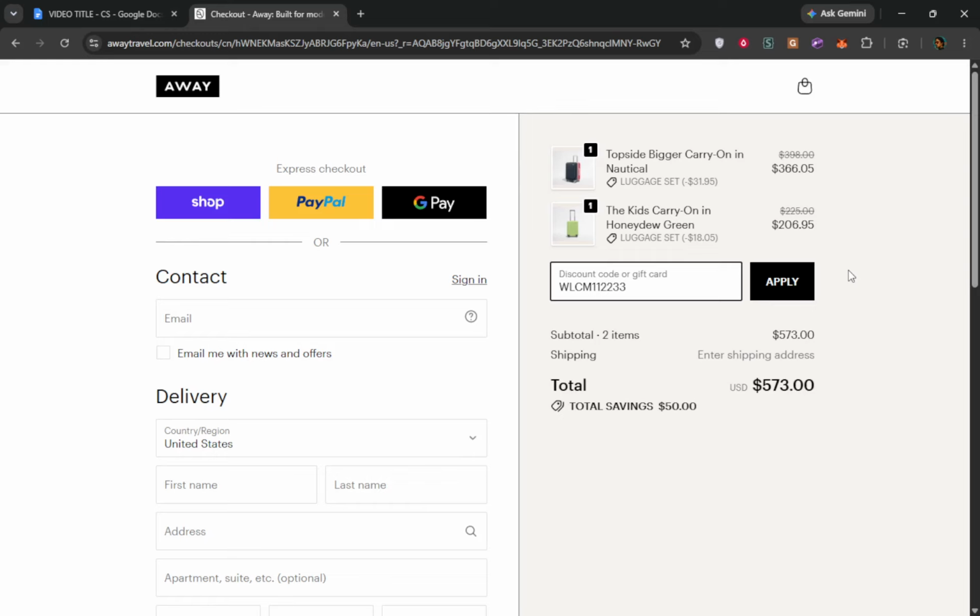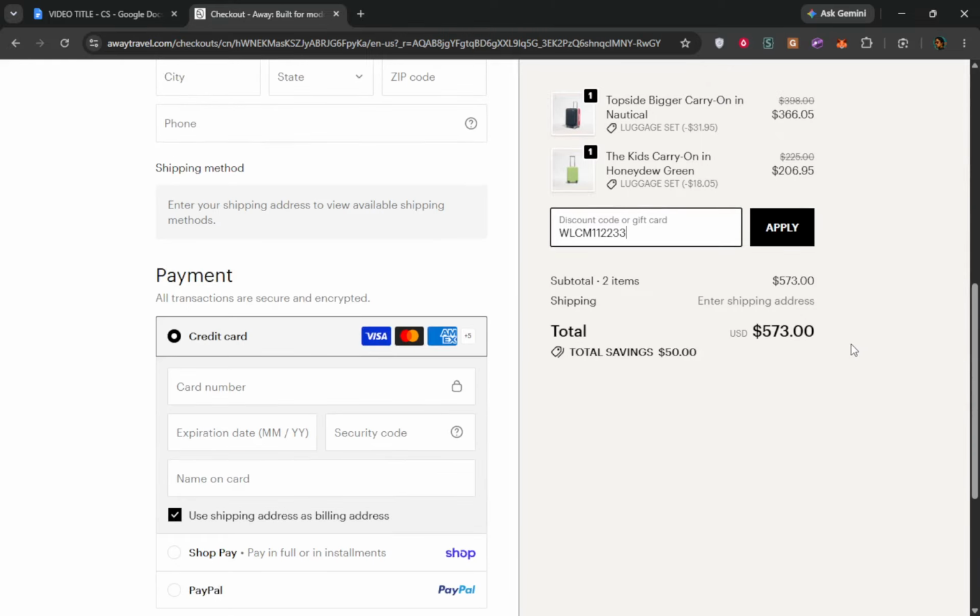Remember, Away gift cards can be redeemed for purchases on the Away Travel website and at Away retail stores in the United States. Gift cards do not expire or incur fees, and any unused balance remains available for future purchases.